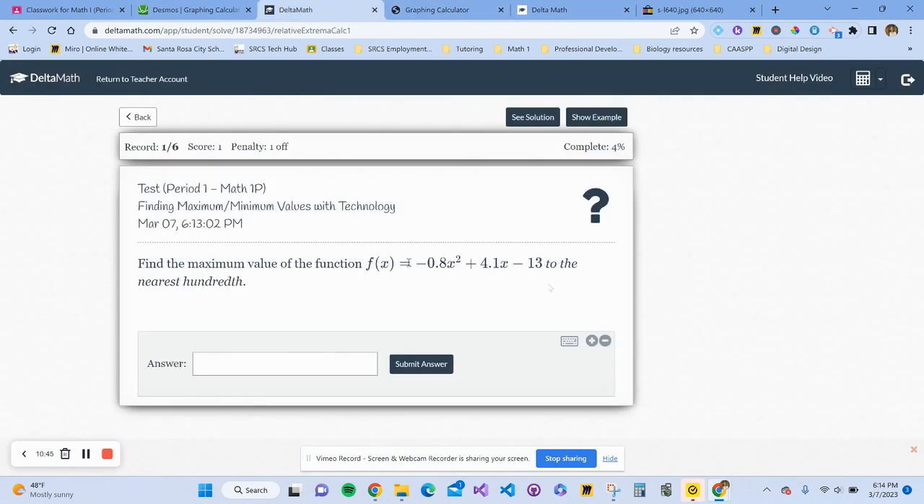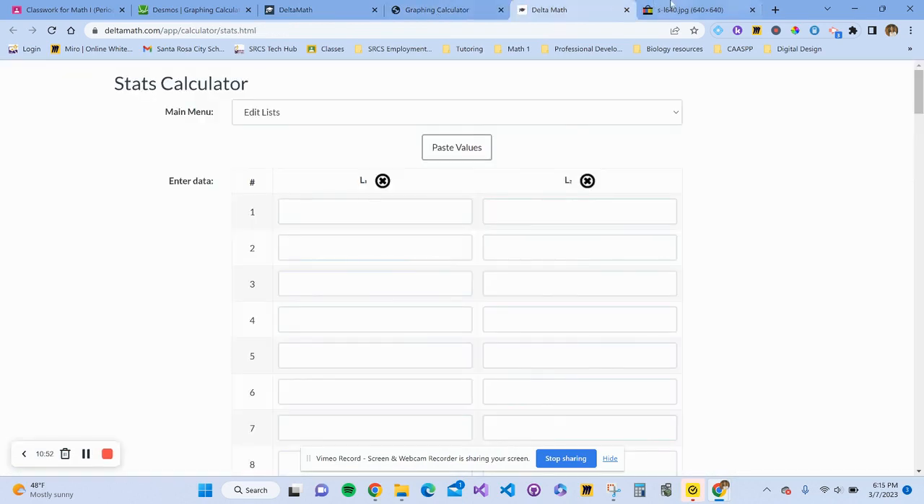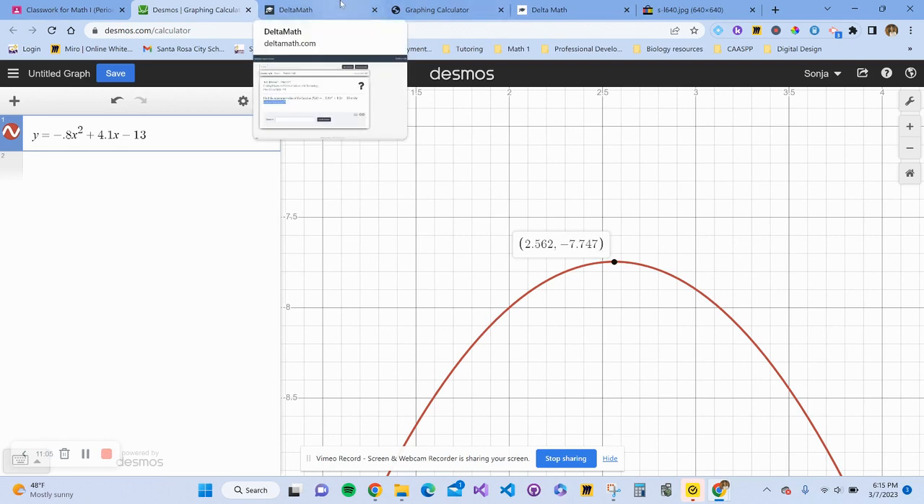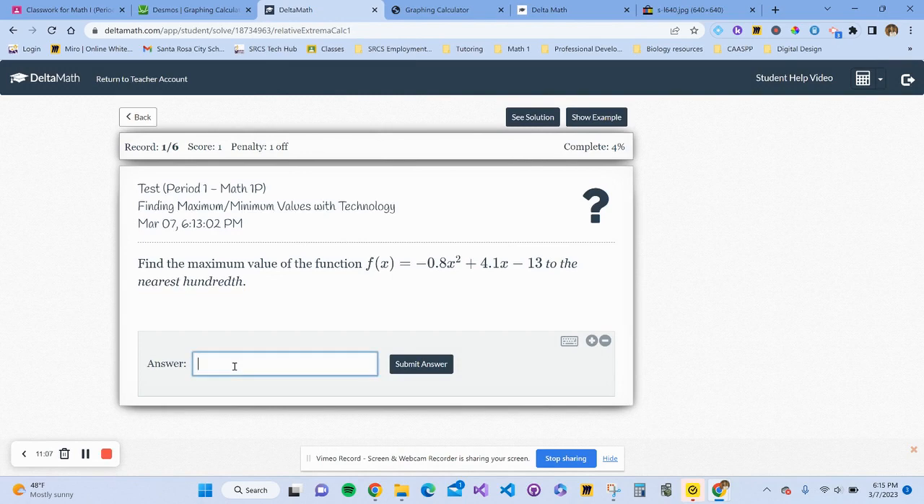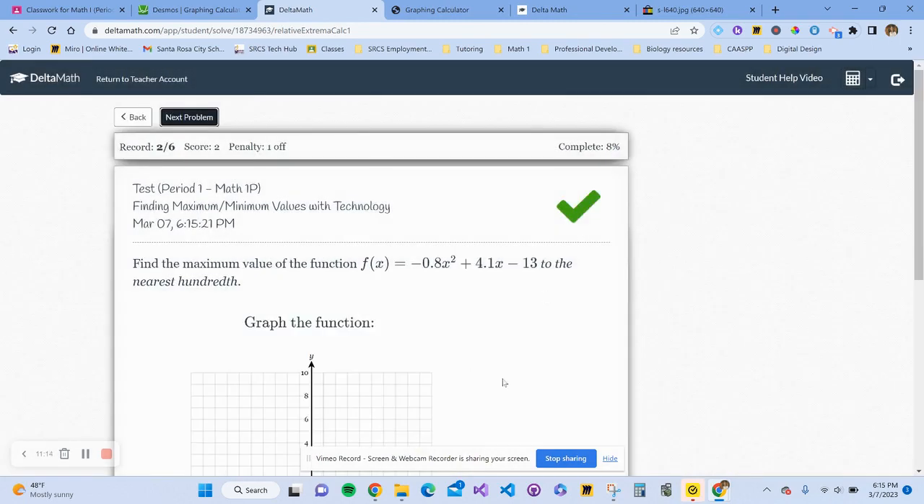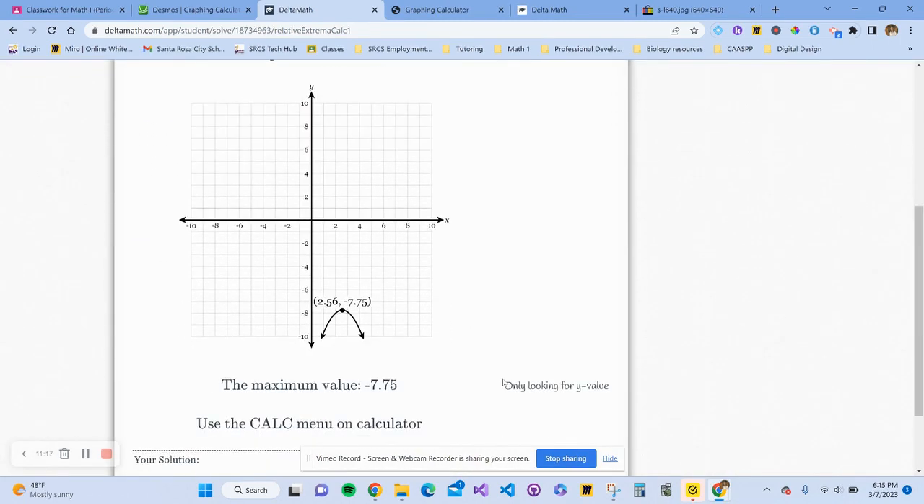So let's go back to this. This wants nearest hundredth, so be really careful about that. Hundredth means the second decimal place. I'm going to have to round this 4 up to a 5 because I have a 7 in the thousandths place. So negative 7.75 is what I expect this to be. Yay! And that looks like the graph that I showed.